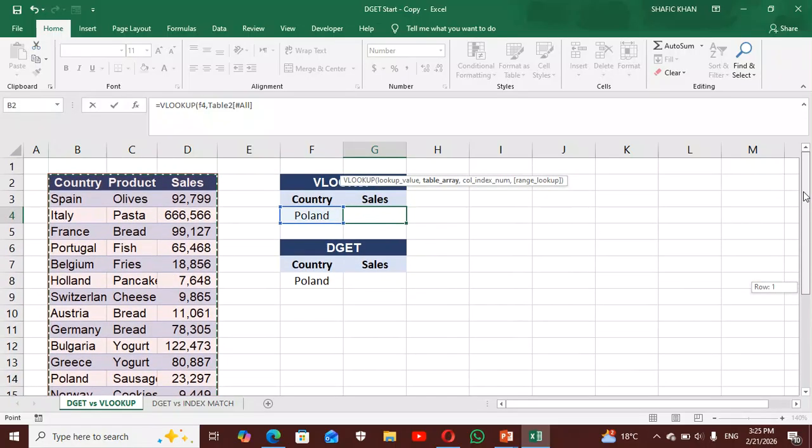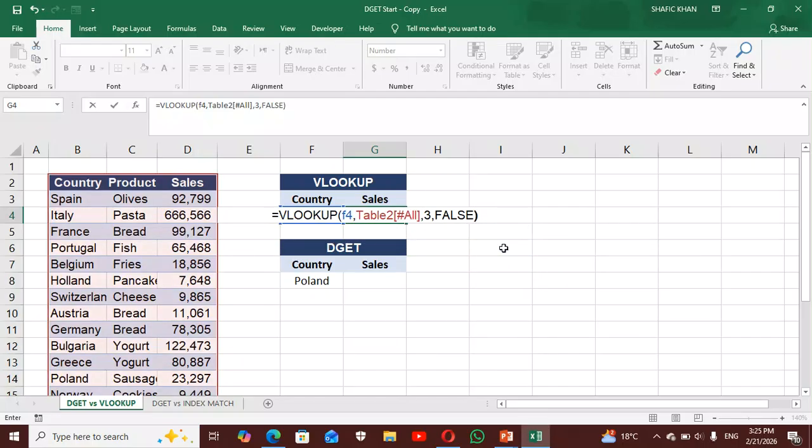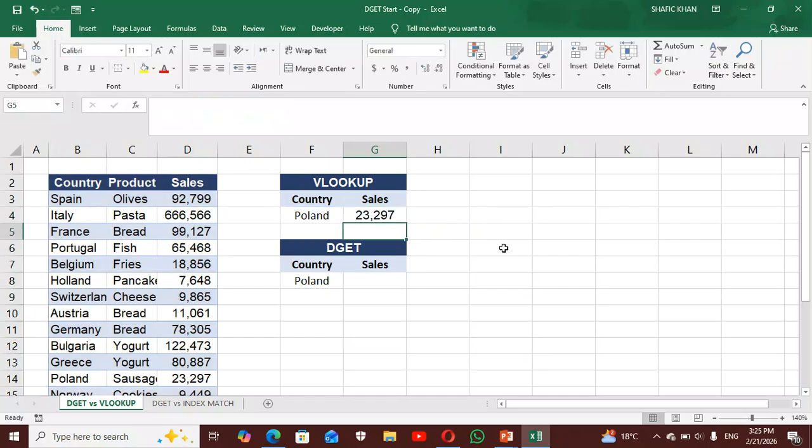in our table to find the solution. And with this, we look at the table array. The column index is 3. Our table has 3 columns. And of course, we need to look at the range. Our range we need to determine, and we want an exact match. The exact match here, we shall use the FALSE, and you press enter.